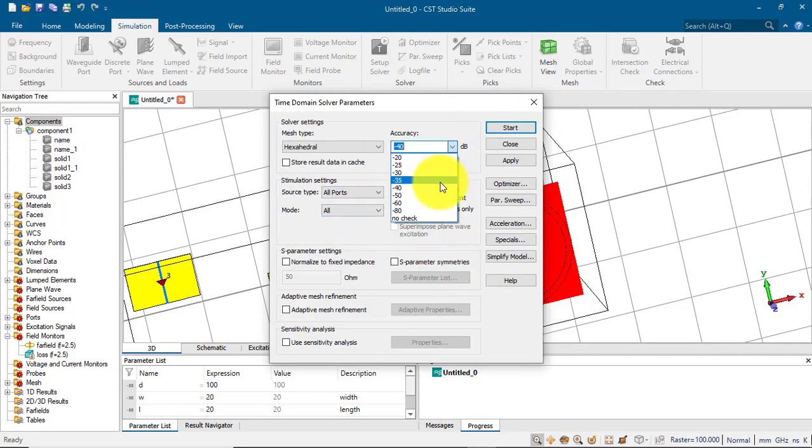The accuracy, usually it's -40. Maybe you want to change it to -20 to decrease the simulation time, and maybe you want to increase it to -80 to have better accuracy. But usually it's -40. Hexahedral or hexahedral TLM, depending on the mesh type you want to run. Homogeneous port, you press it to see the result in a more precise way. Calculate the port mode only. So you have a lot. Maybe you want to normalize to 50 ohm, maybe not. All this will change depending on your application.